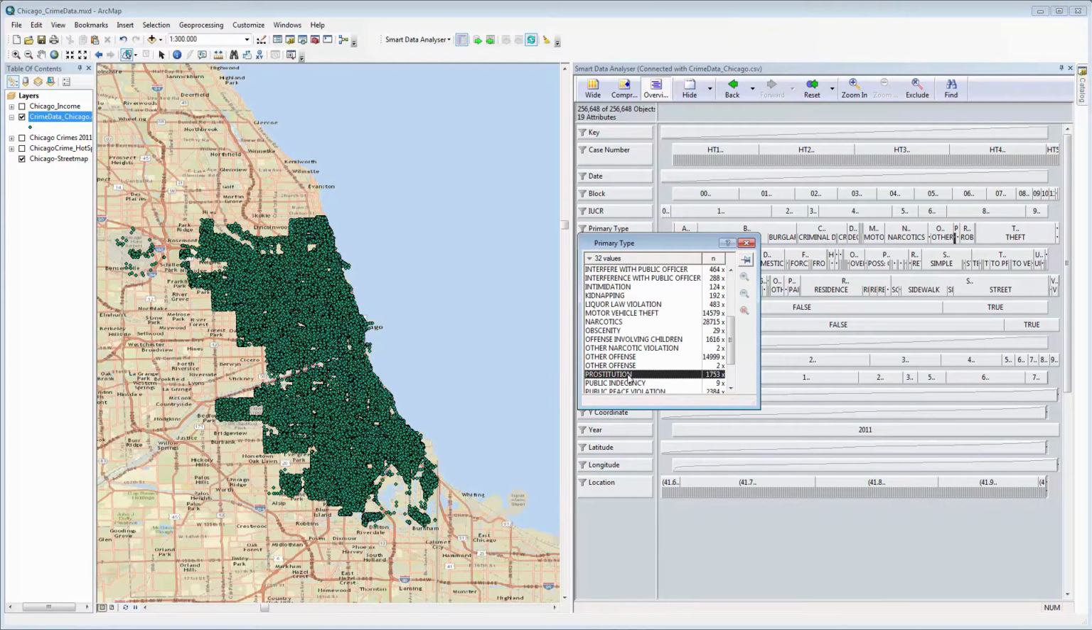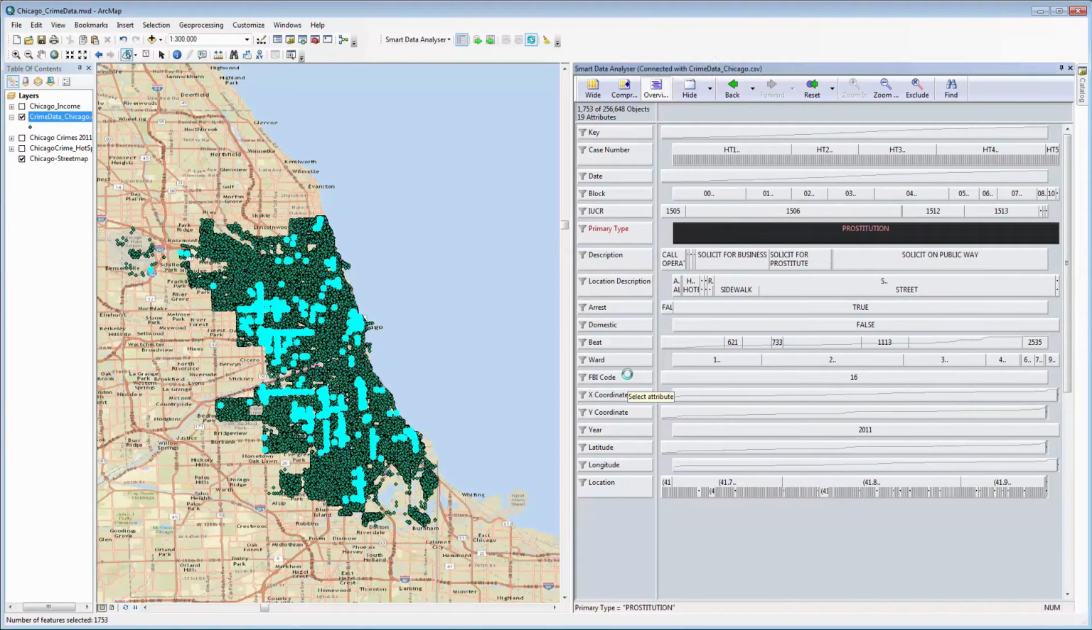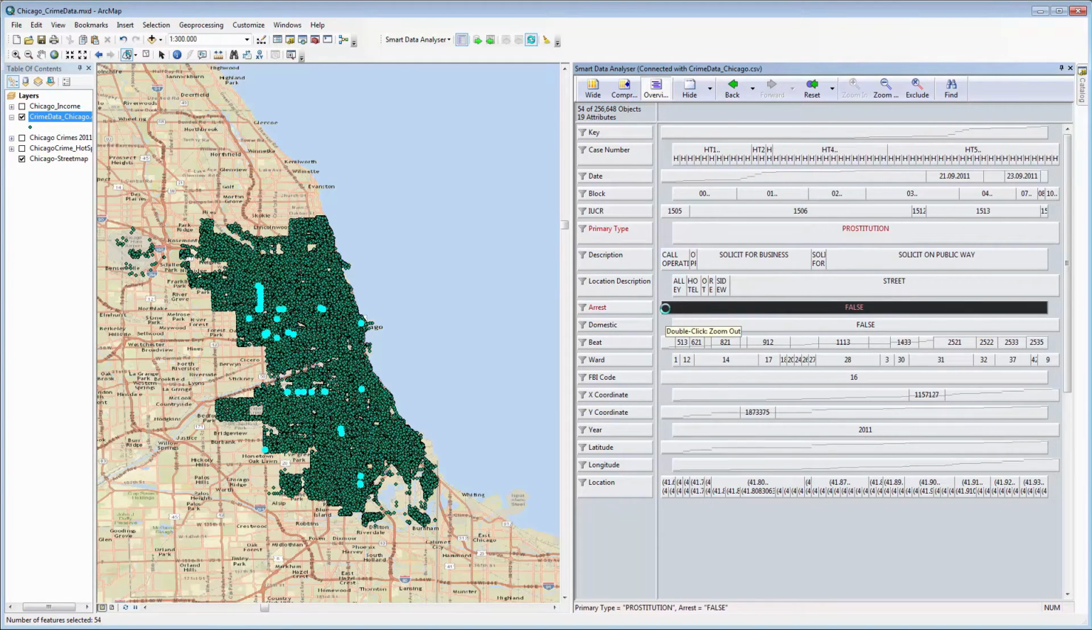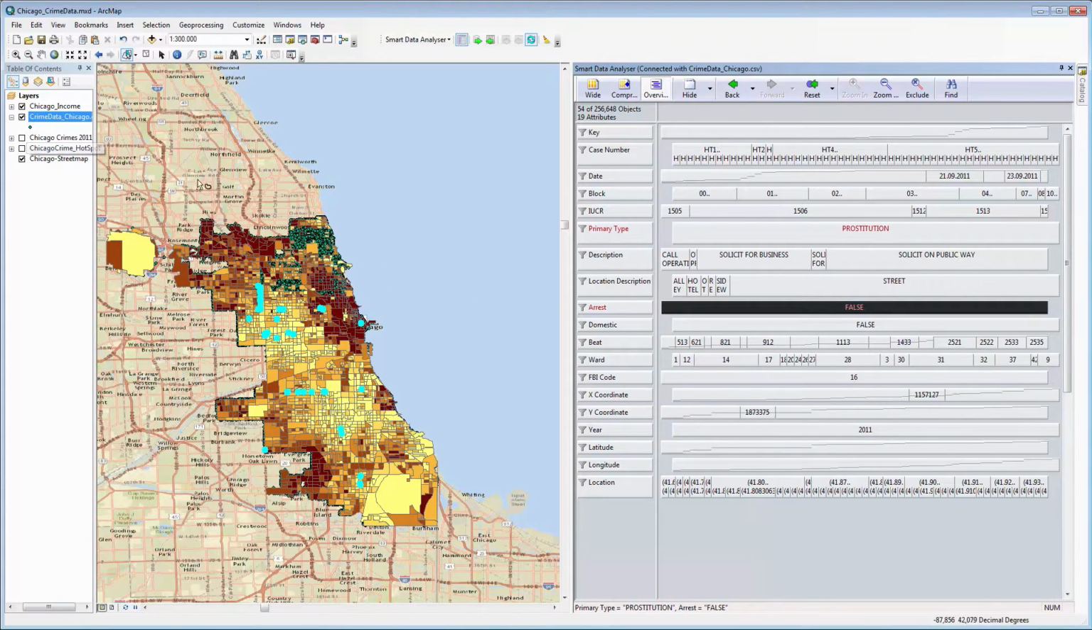If I want to see all cases of prostitution without arrests, I can just zoom into the values. I can immediately identify the hotspots where these 54 crimes were committed. In the background, I can enable the Chicago income layer to see the income structure of these areas.